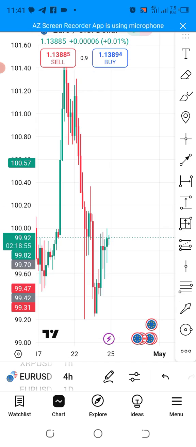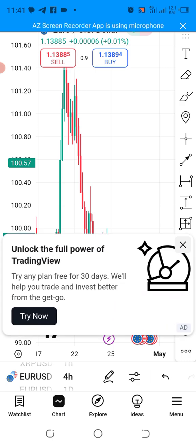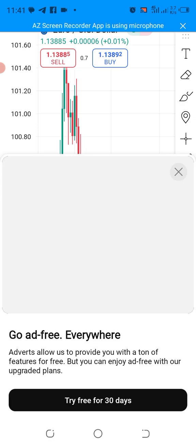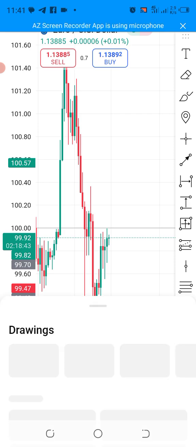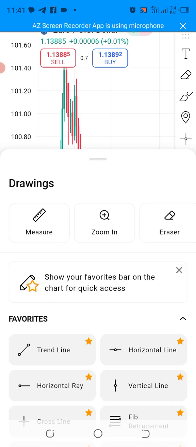How you can locate them is simple. You just click on this thing that looks like a pen. You click on this guy here that looks like a pen. Once you click on this, it will open different tools for you to select.